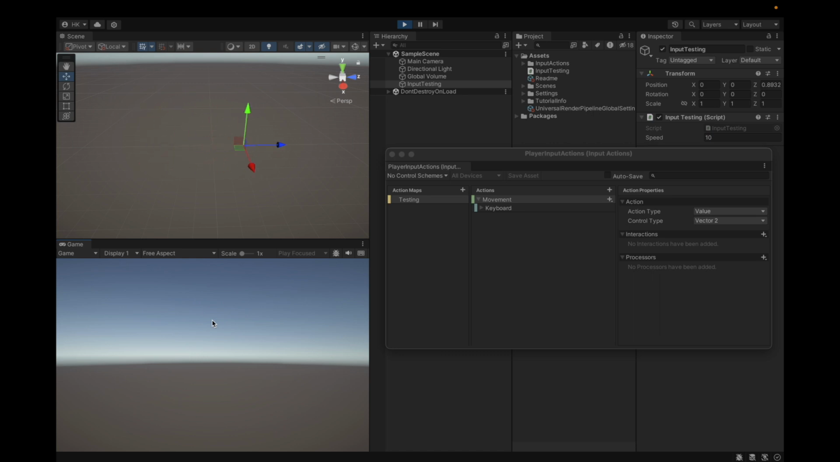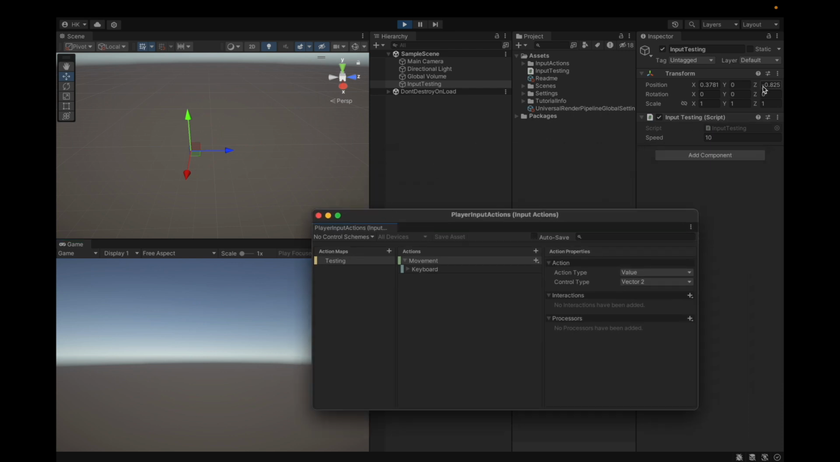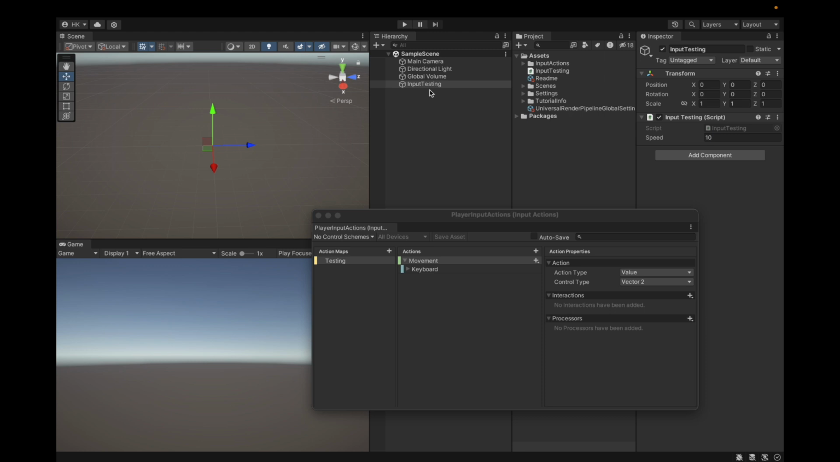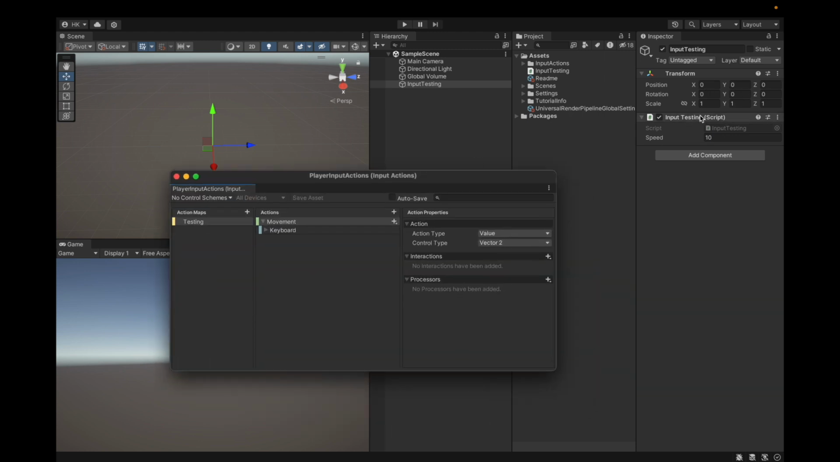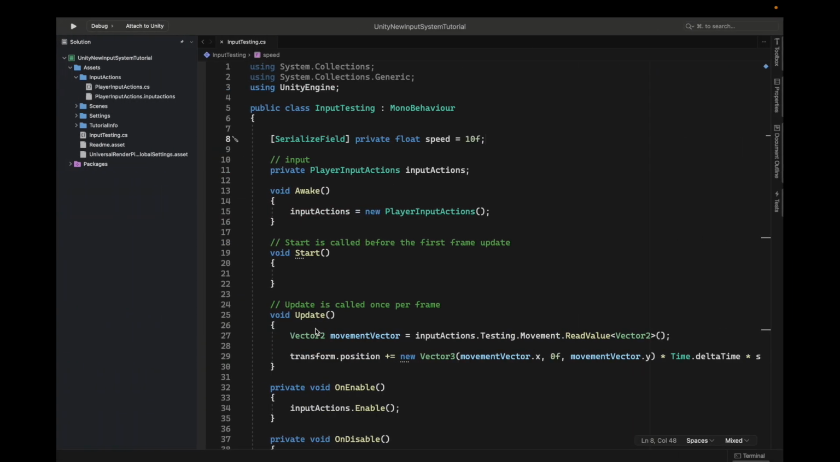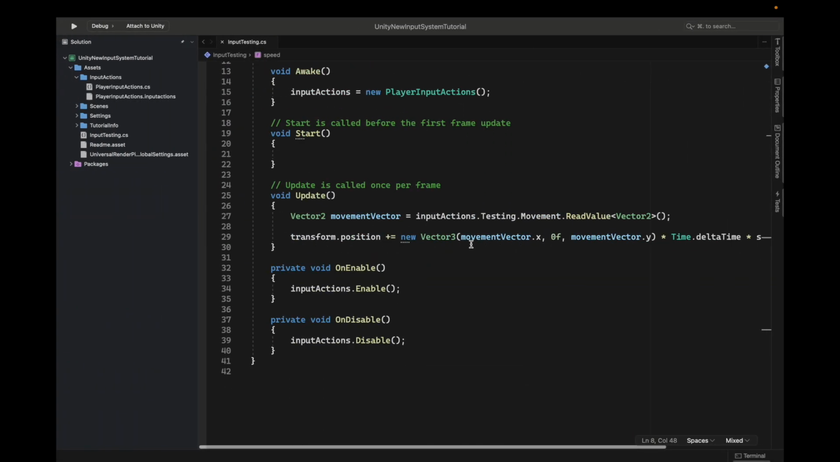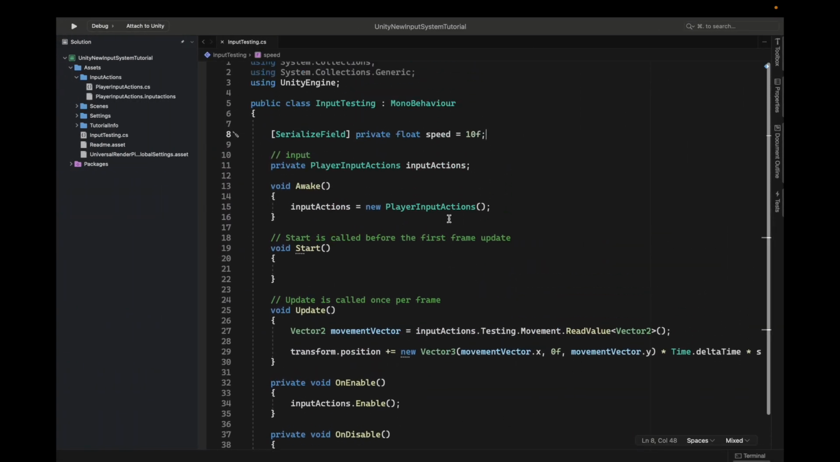Let's see what's happening here. So we can already see that it's way better than previously, and it's pretty smooth now. Not so jittery as it was before. The speed is 10.